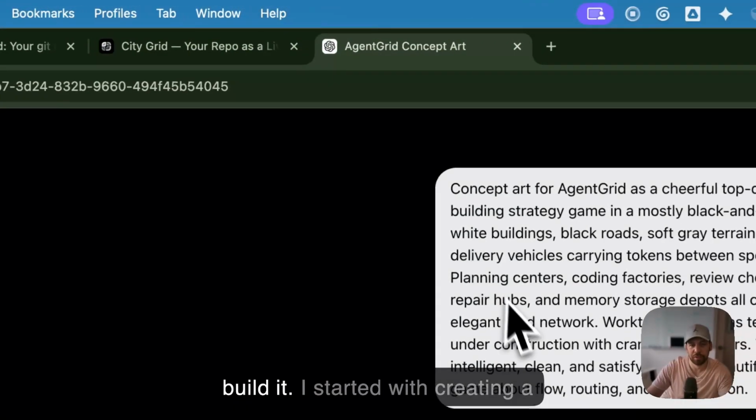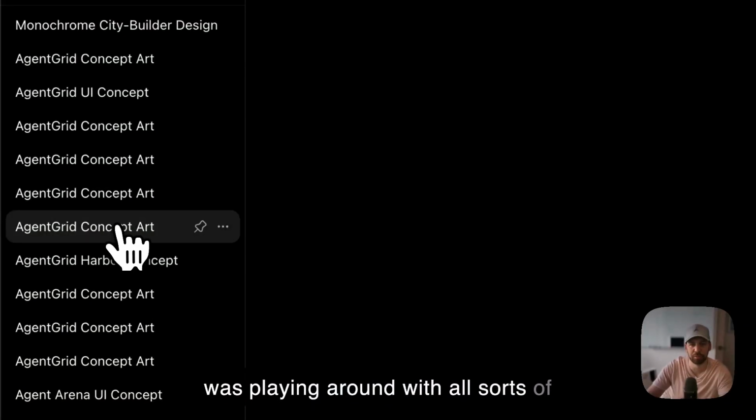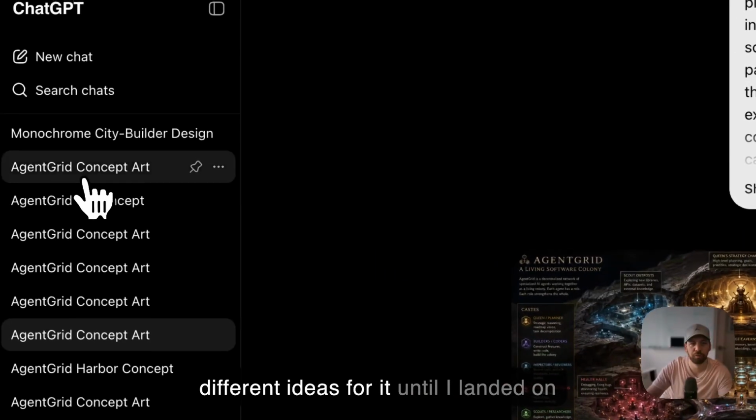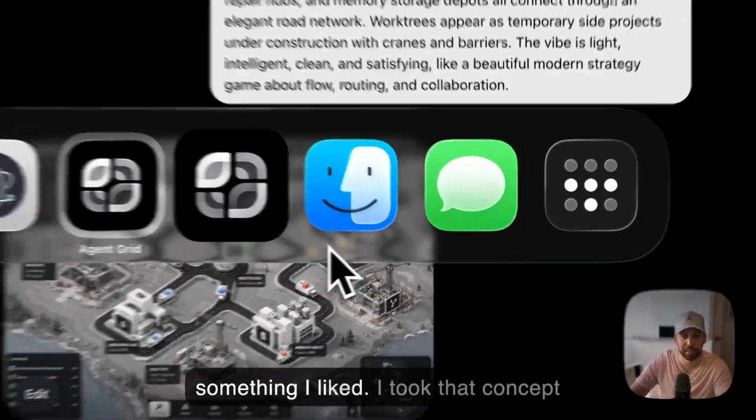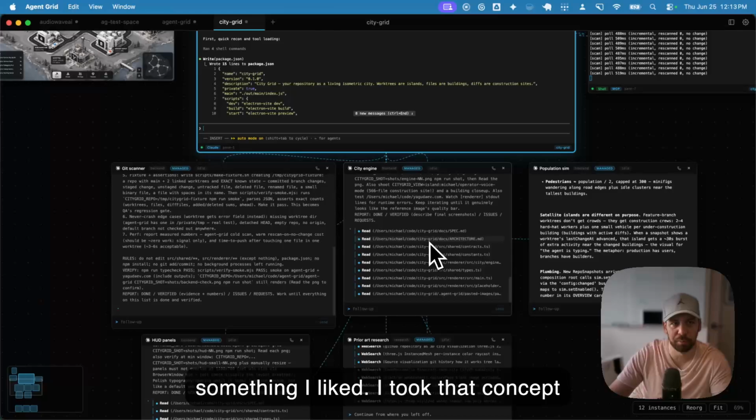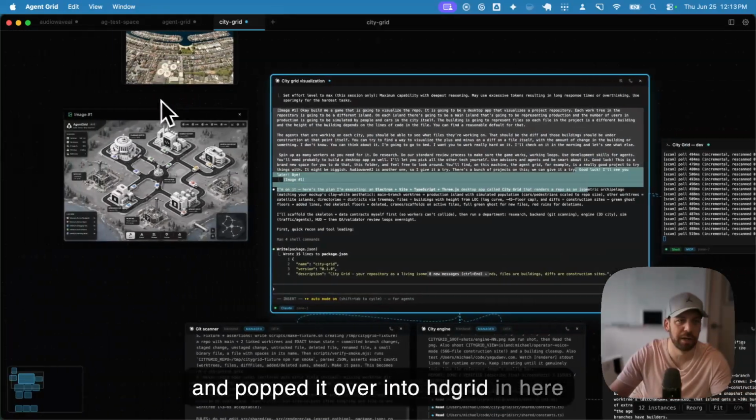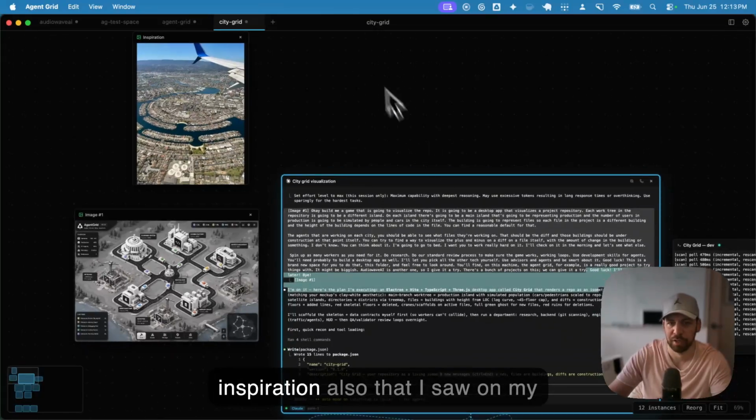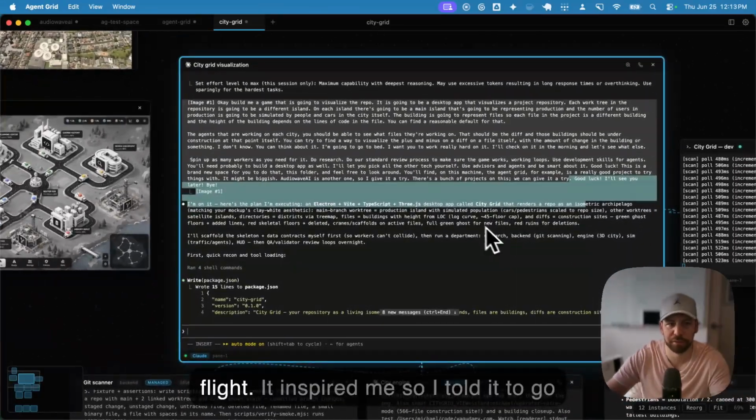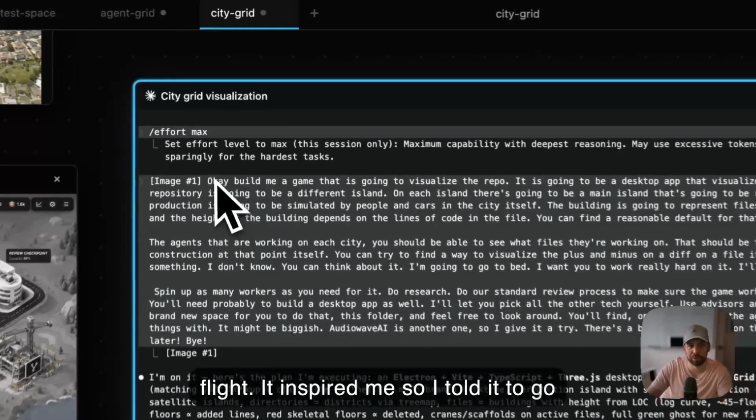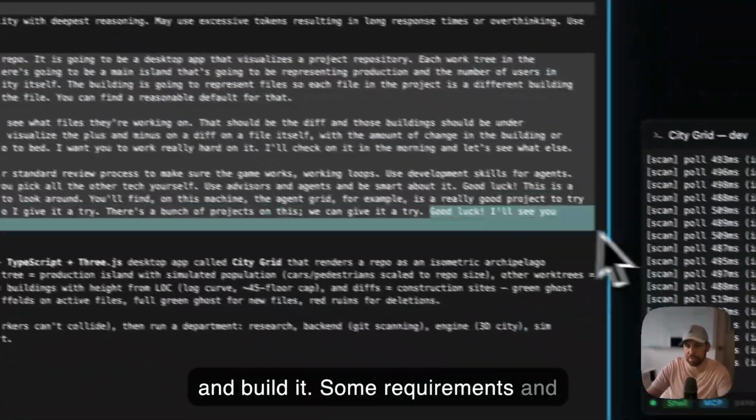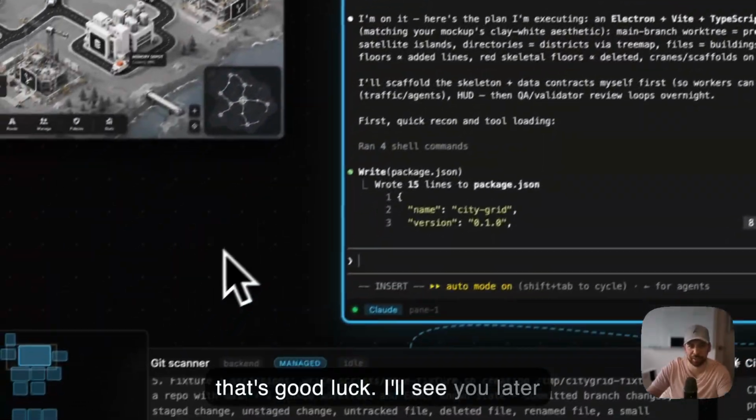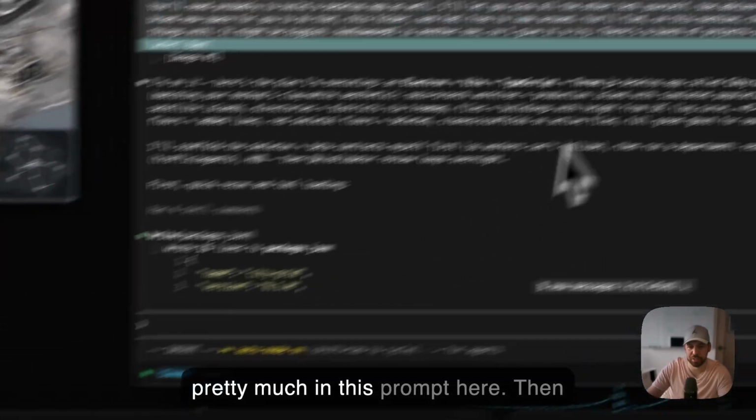To build it, I started with creating a bunch of concepts in ChatGPT. I was playing around with all sorts of different ideas until I landed on something I liked. I took that concept and popped it over into CityGrid with a long prompt, and here's some inspiration that I saw on my flight that inspired me. So I told it to go and build it, with some requirements, and good luck, I'll see you later, pretty much in this prompt here.